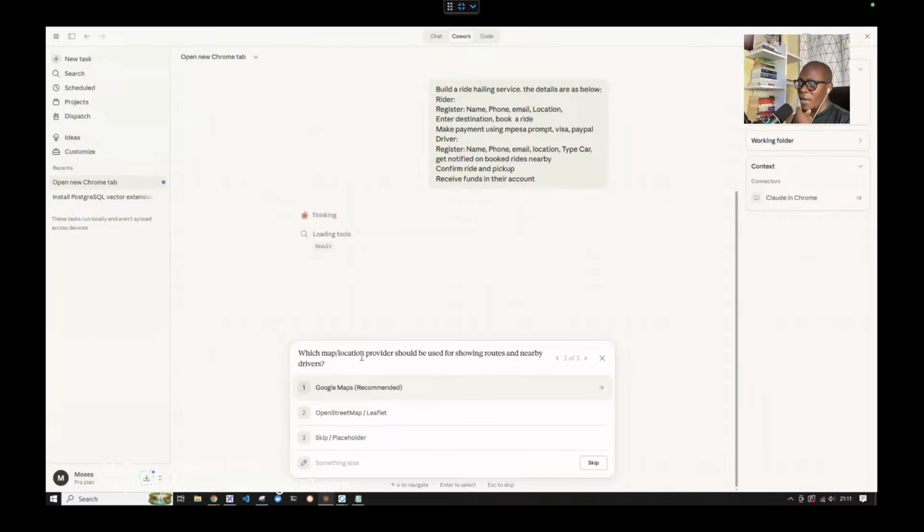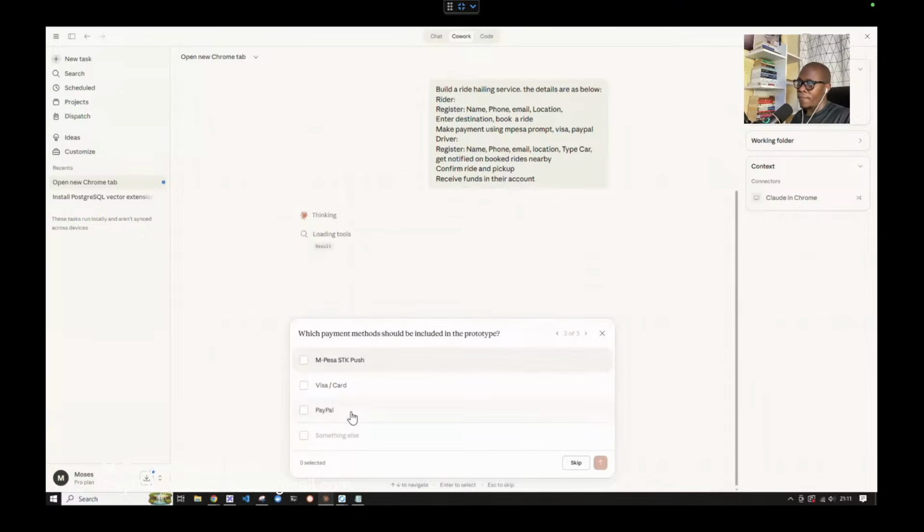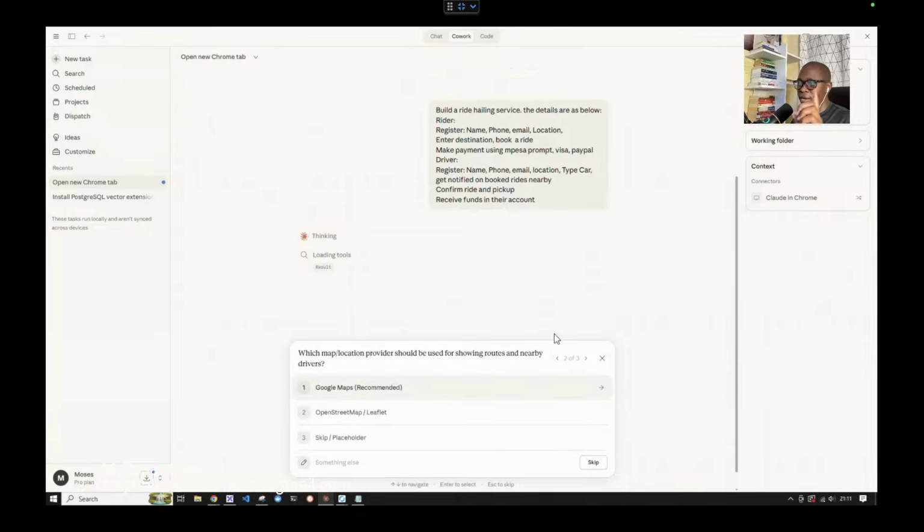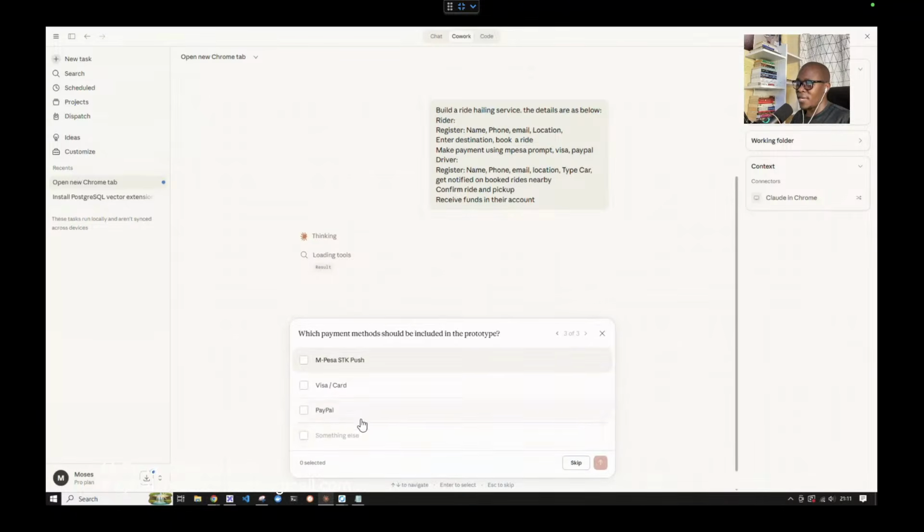Which map location provider should we use? Should be used for showing routes, nearby drivers. Let's see. Again, if you don't know what these tools are, you'll just choose the recommended one. The recommended one, Google Maps, is expensive as hell. It will cost you money. So in my case, I'll choose this one because it's free. Oh no, wait, I want to use a placeholder. So I'll use a placeholder.